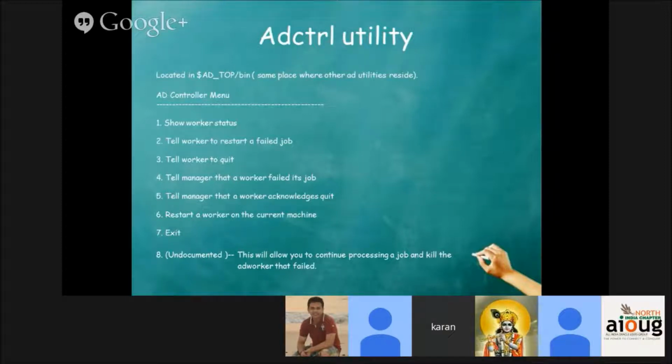Now what a worker does is it picks up the files from the patch and applies it onto the database. So suppose you feel that a worker has stopped working, so you could use the second option and tell the worker to restart a failed job.